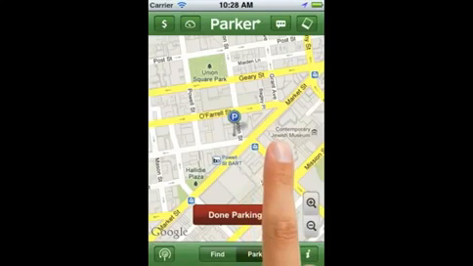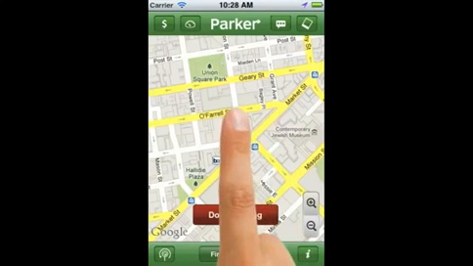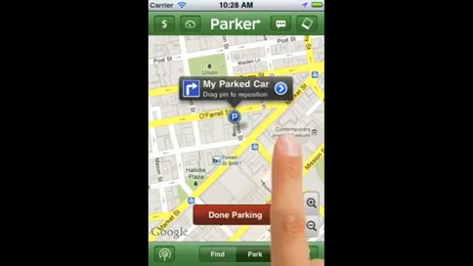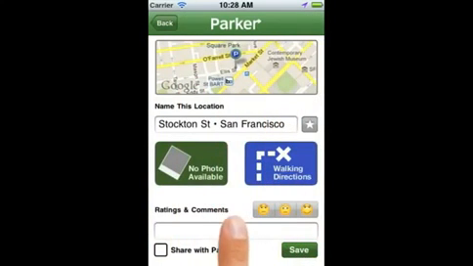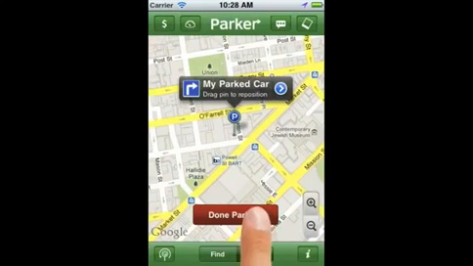If you tap on your dropped pin for where you've parked your car, you can see some of the features from the toolbar. And finally, when you're ready to head back to your car to leave, Parker will give you directions through Google Maps back to your car location, so no need to worry about remembering where you've parked.